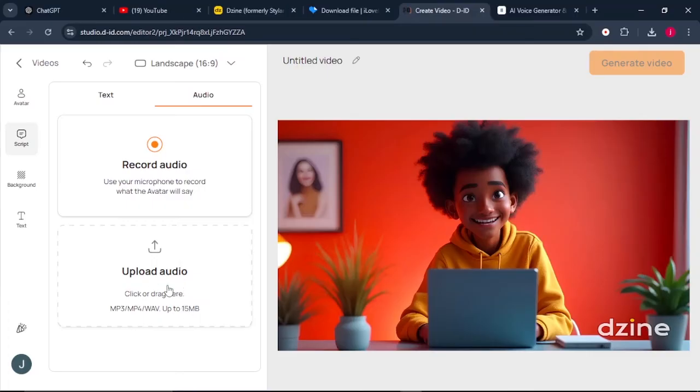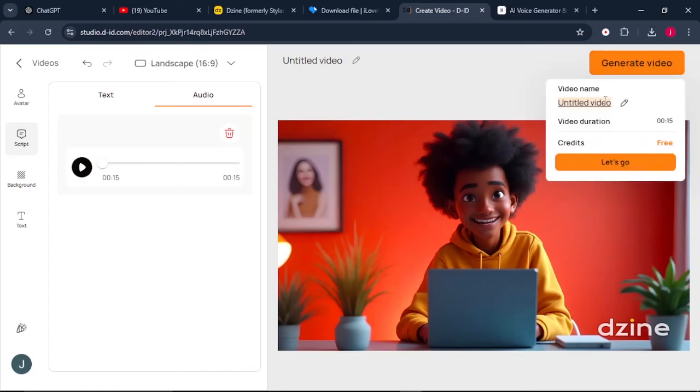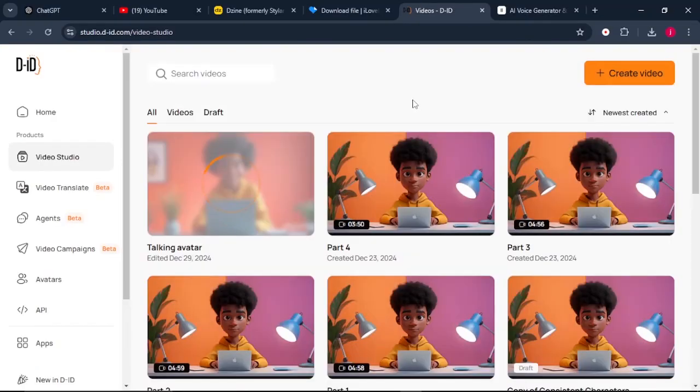So what I'll simply do is I'll upload an audio, just upload it here, and I'll wait for it to load. From there, I'll click on generate video. I'll give a name to my project, talking avatar, and I'll click on let's go. And I'll give it some time for it to generate the entire video for me.